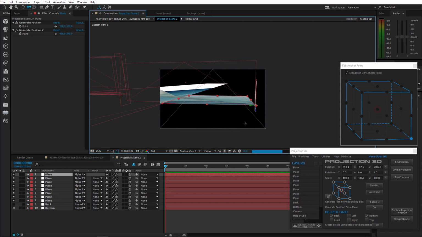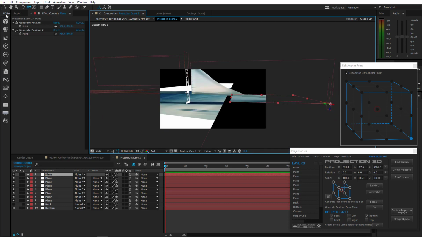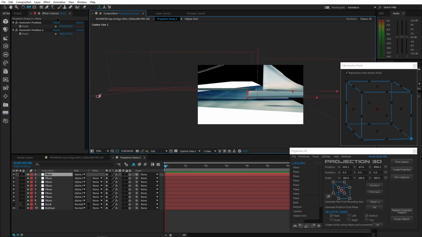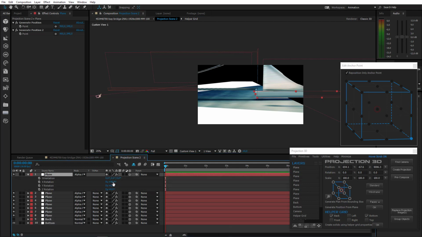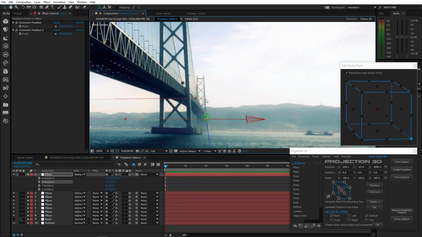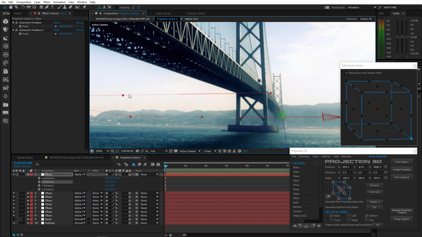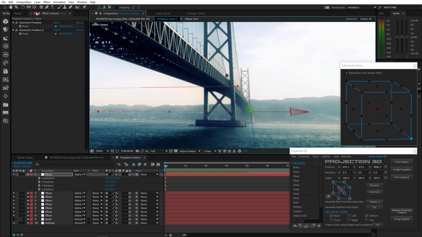I'm gonna change the angle to see it better. Cool, let's keep on stretching. As you can see, we need to slightly raise the deck. So to do that, set X rotation to 87. Great. Let's have a look from active camera view. Stretch a little bit more, and we're ready to mask it.